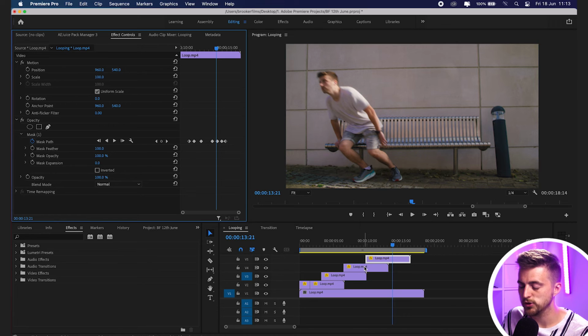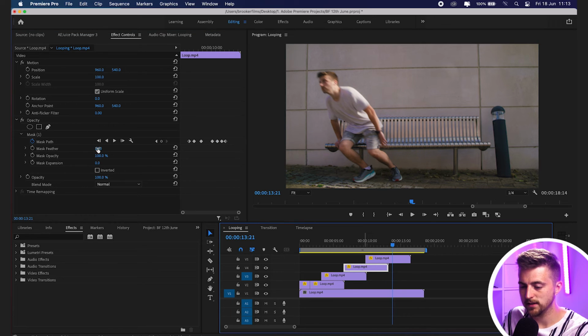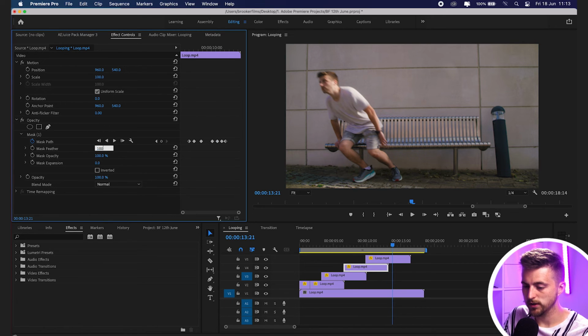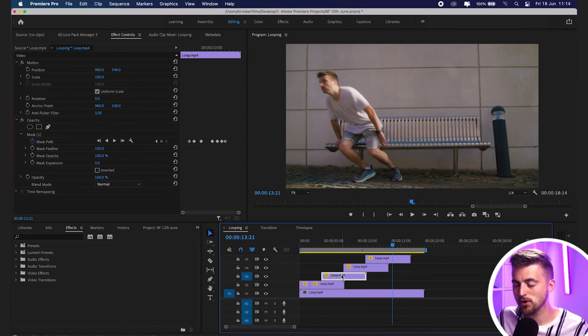So all you need to do is work through all of those individual layers. We'll change the mask feather to 100 on all four of those loops. And you should have a really nice smooth looping effect now created. Of course though, once you've adjusted the mask feather, you've got two things to look out for. One, make sure that it actually has smoothed out the edge. If it hasn't smoothed out the edge enough, then increase the mask feather again.